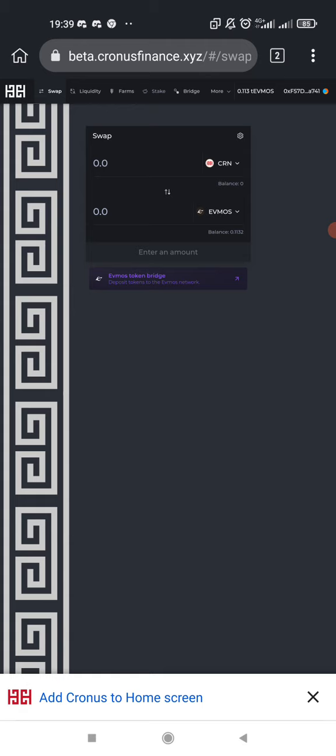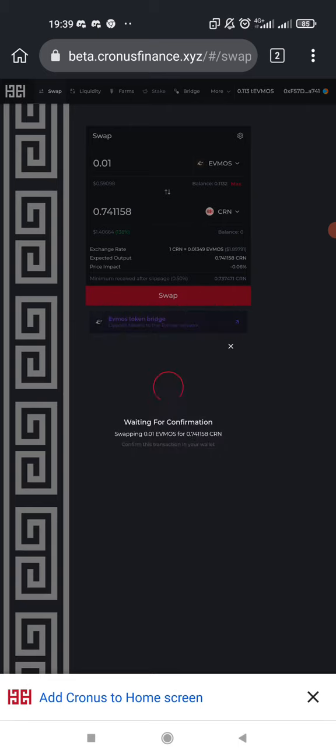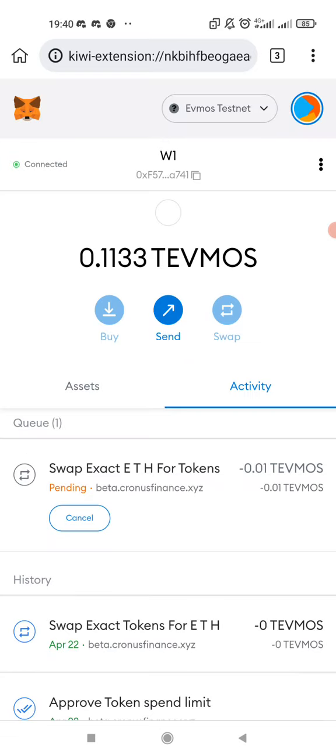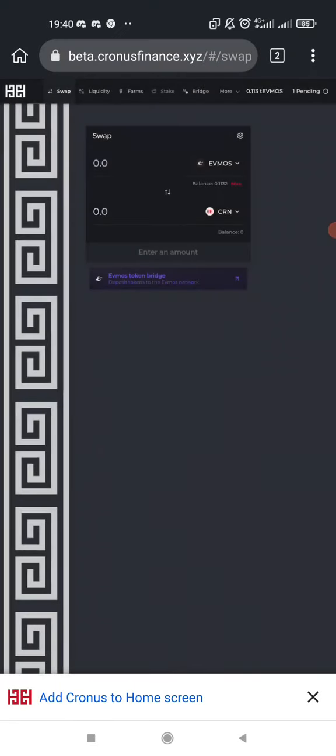To do that, we need the same portion, like I said. So now I need to swap back. Let me say 0.01 FNOS back to CRN. So click on swap, confirm swap, and I will approve my transaction in another tab here. Once I'm done with that, now that we've swapped and we've added some portion of CRN in our wallet, the next thing for us to do is to go to the liquidity page.